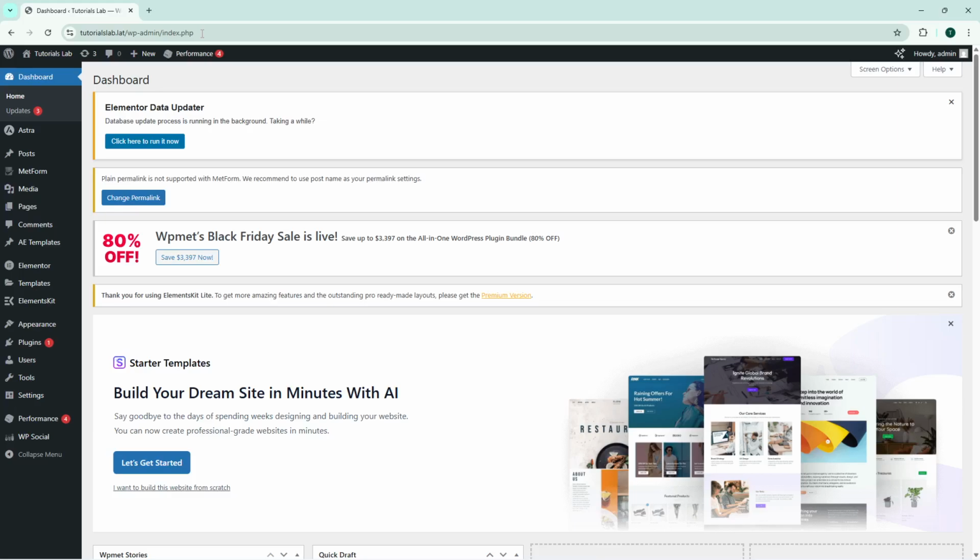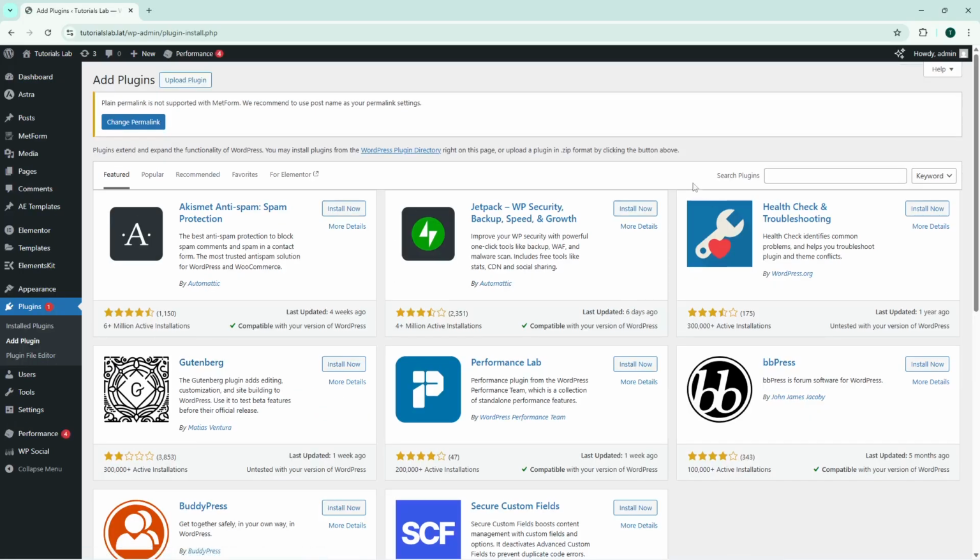Once you're logged in, look at the left-hand sidebar of your dashboard. You'll see a menu option labeled Plugins, hover over it, and a submenu will appear. From there, click on Add Plugin. This section is your gateway to thousands of plugins available for WordPress, allowing you to extend your site's functionality in countless ways.